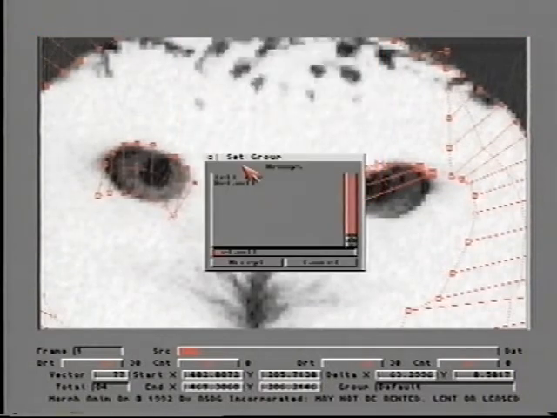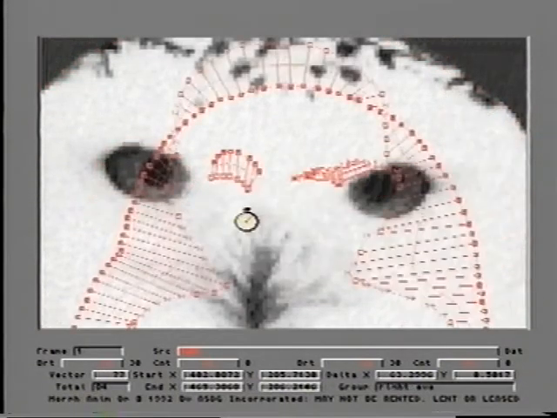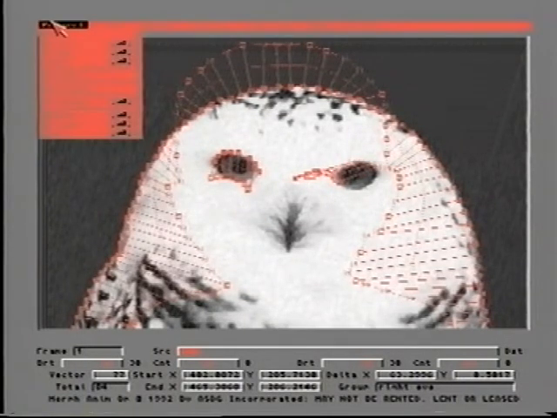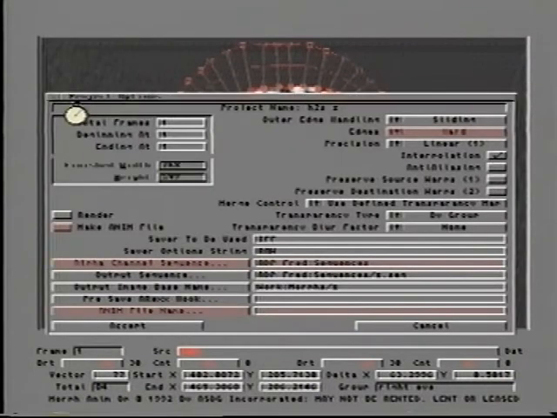Now select the right eye vectors as a group and save them. The requester pops up, and at the keyboard type in right eye. Back to normal size. You can see all our vectors positioned. Return to the options screen to set the number of frames over which the morph will take place. I'm going for 10 on this occasion.